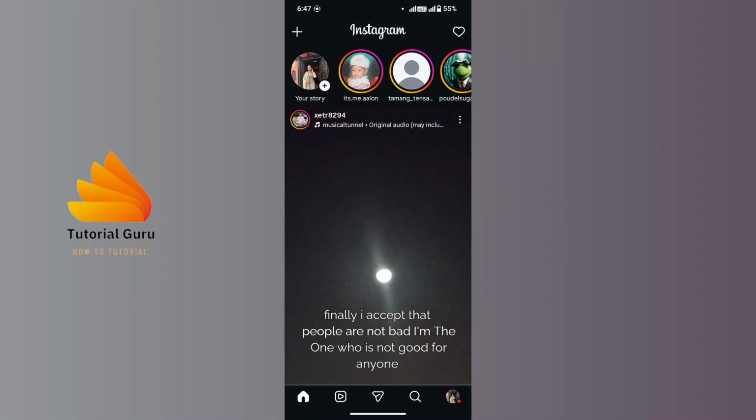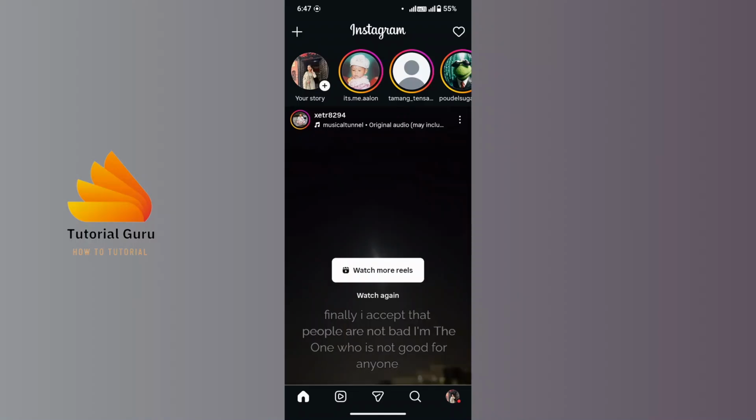To search a profile you have to tap on the search icon, which is available on the lower right side, the second last option. So tap on it.